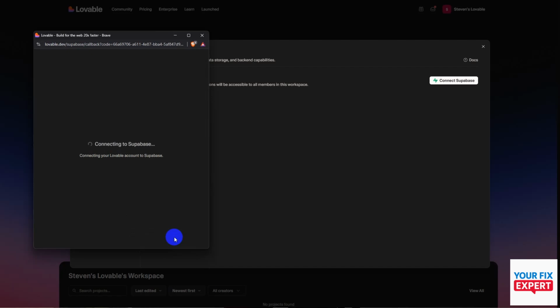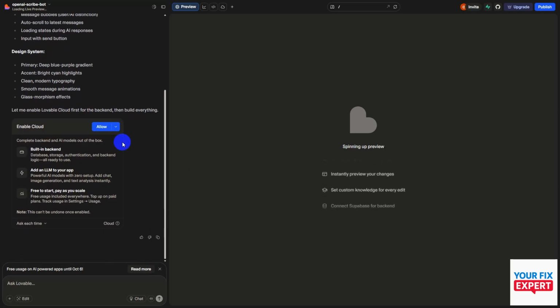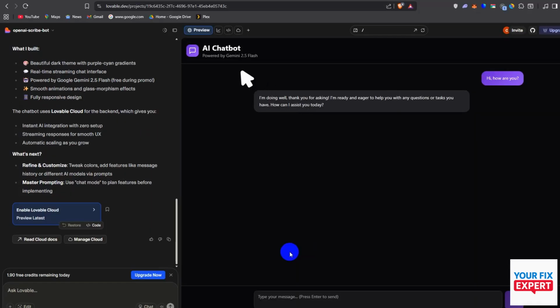So let me ask Lovable to make me something. Let's say a chatbot. Now it's going to start doing its thing, and you'll notice when it's done here, it's using a Gemini 2.5 instead of OpenAI. Even though I asked it to use OpenAI's API key, right?